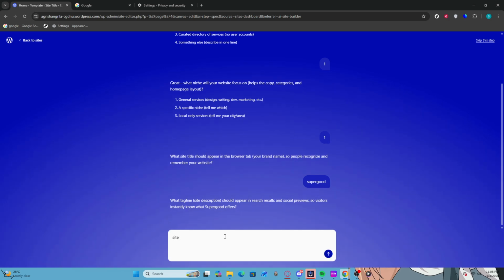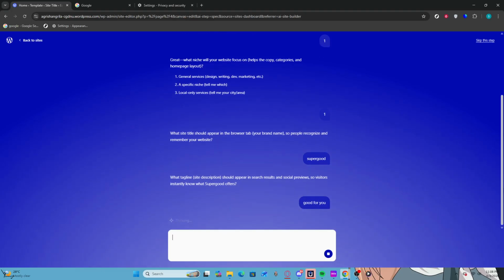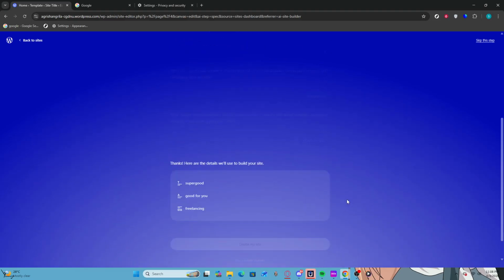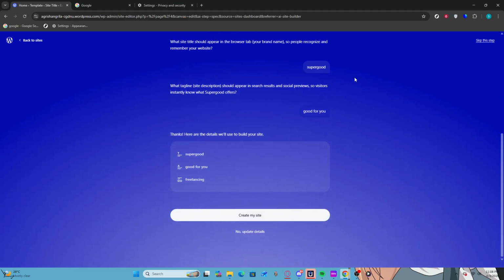Next, you will need to choose from the options presented. Type in your choice based on what the system suggests. This will guide the AI in tailoring your site to meet your needs. After making your selection, click on Enter again. This confirms your choice and allows the system to proceed with the next step in the setup process.